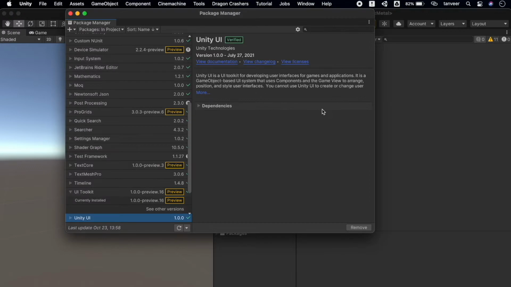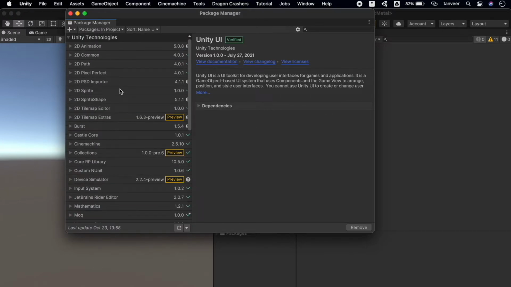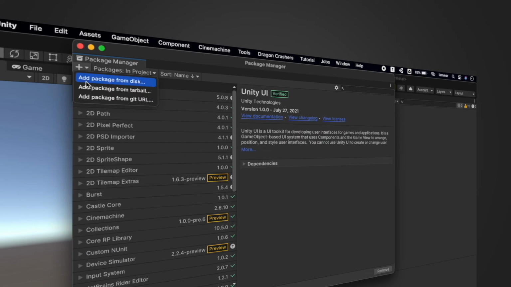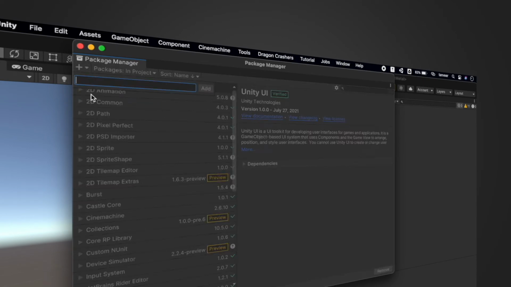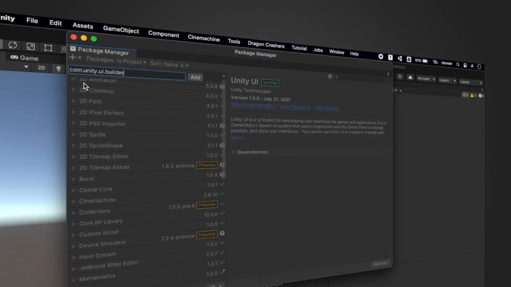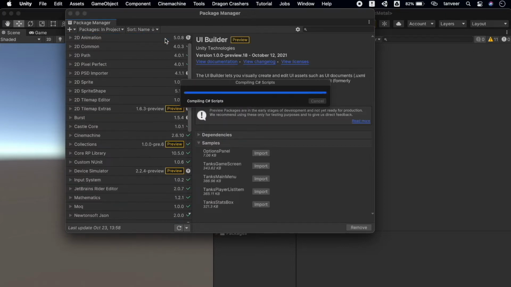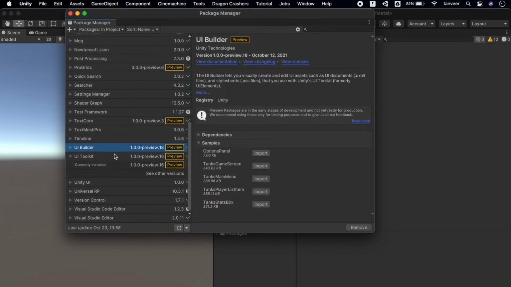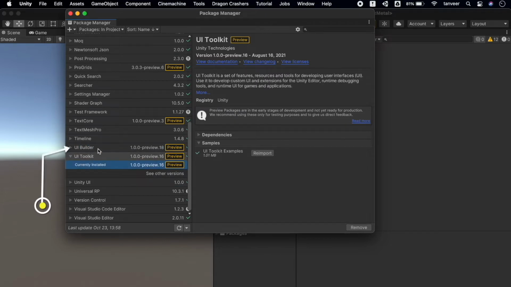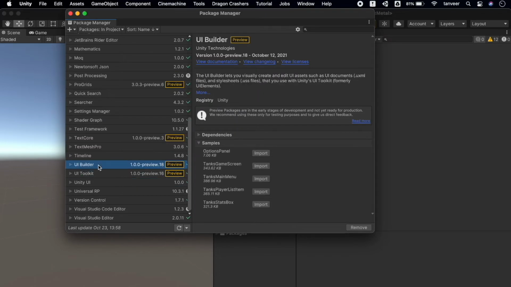And next we are installing UI Builder. Open the package manager. Click on this plus sign and select add package from git URL. And here type com.unity.ui.builder and press add to install the package. We have installed both UI Toolkit and UI Builder.